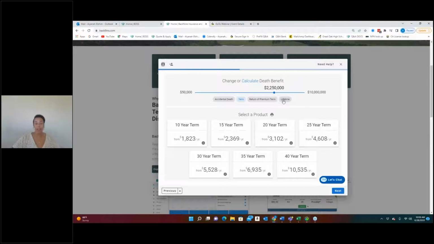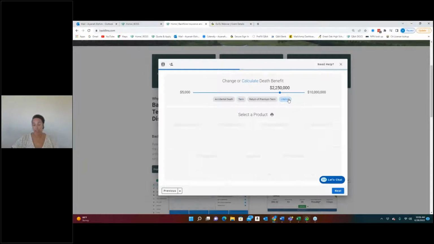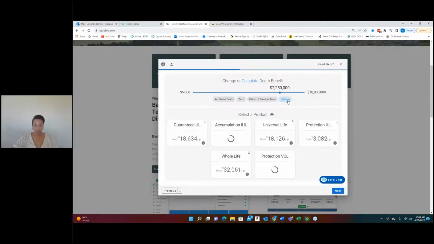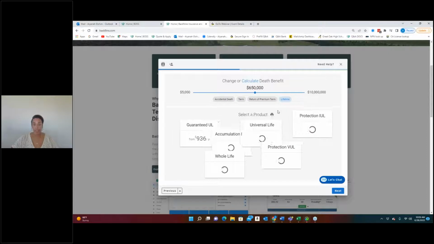On here, we also have accidental death. We're showing you term right now. We have return of premium term, and then we have our lifetime, which is our permanent products. So we have a plethora of permanent products. Final expense will also show up in here when the client is over 45 years old and the death benefit is under 40,000. So I'm just going to move this down.